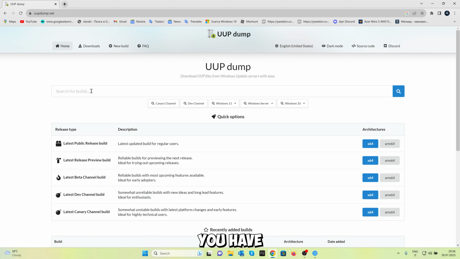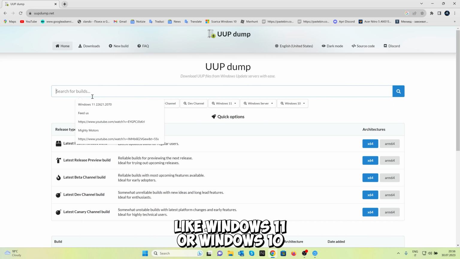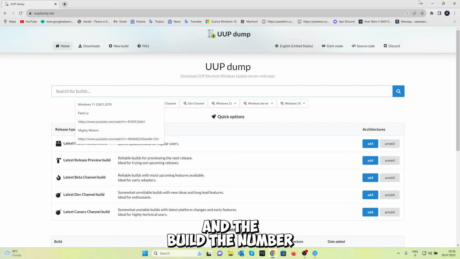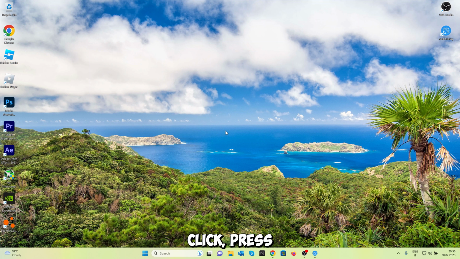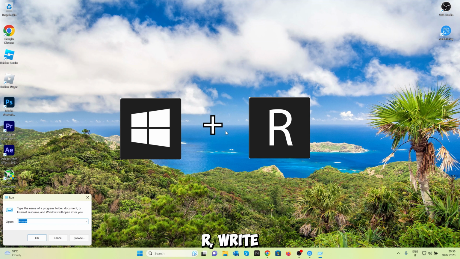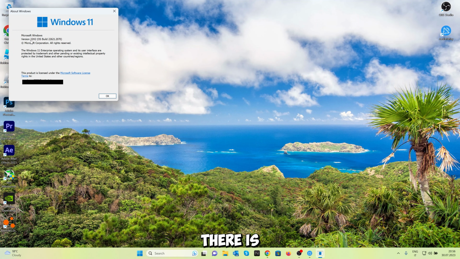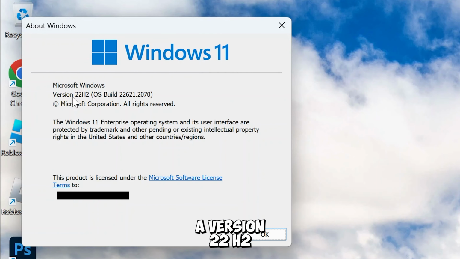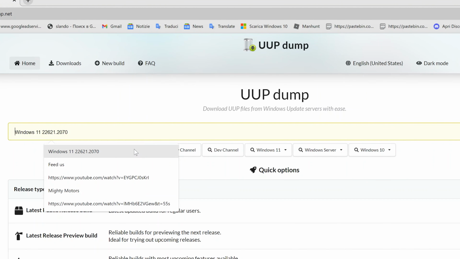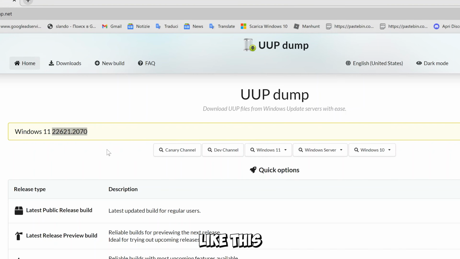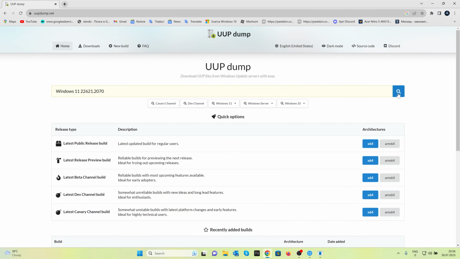Here you have to write Windows 11 or Windows 10, your Windows version and the build number. For the build number, press Windows plus R, write winver, and as you can see there is version 22H2 and there is the OS build. You have to remember your OS build number and write it here. So like Windows 11 and like this. Search.